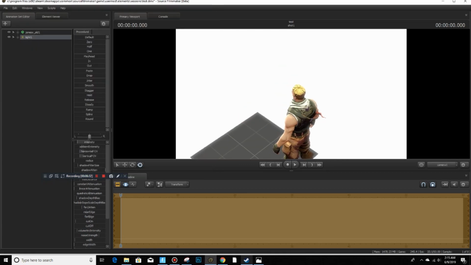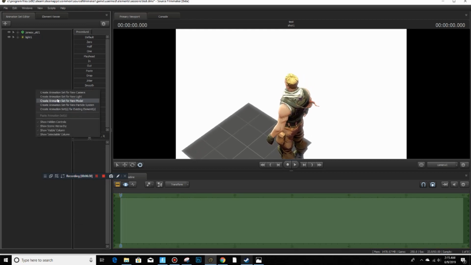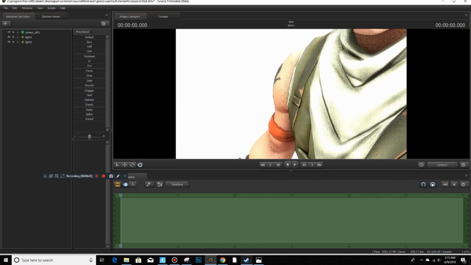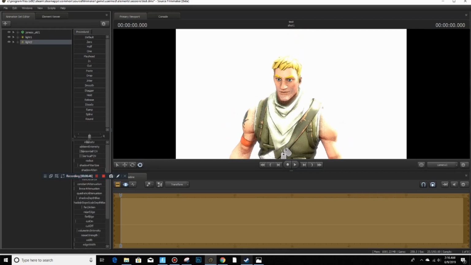Now I'm just going to move my camera right behind the back right of his head and aim it directly at him, and then I'm just going to click create animation set for a new light. And then it looks really bright here, but once you turn around it looks a little bit better, but it's still going to be a little bit too bright, so you just want to turn that down a little bit.